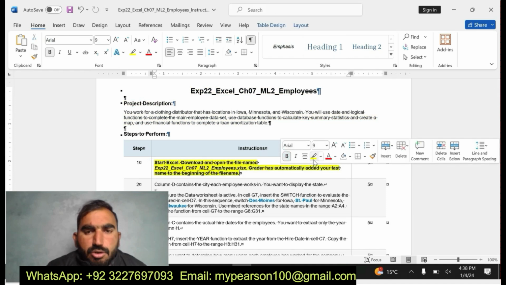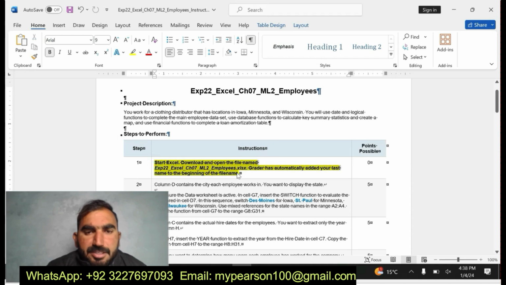Start Excel. Download and open the file. Name it EXP22 Excel Chapter 7 ML2 Employees. Grader has automatically added your last name to the beginning of the file name. Okay, you can see here.